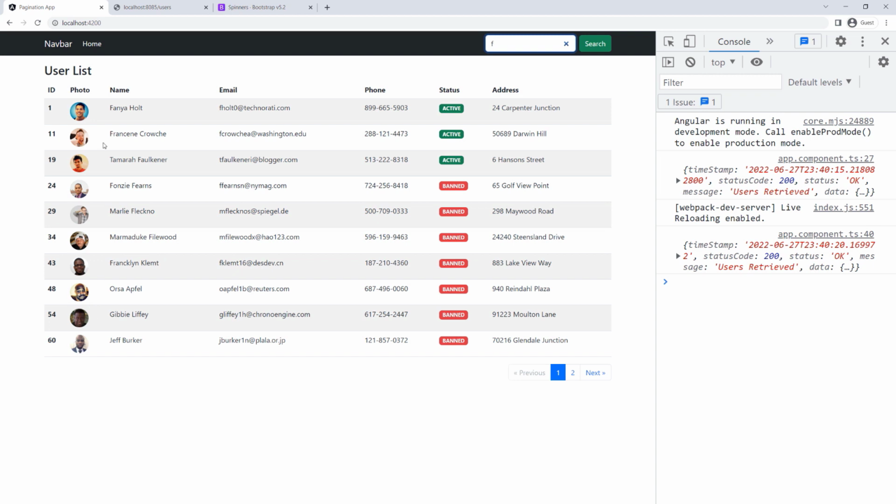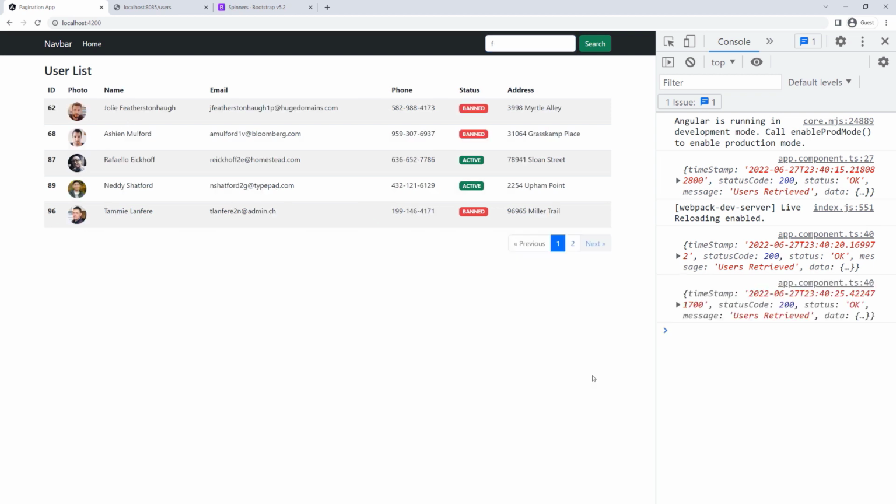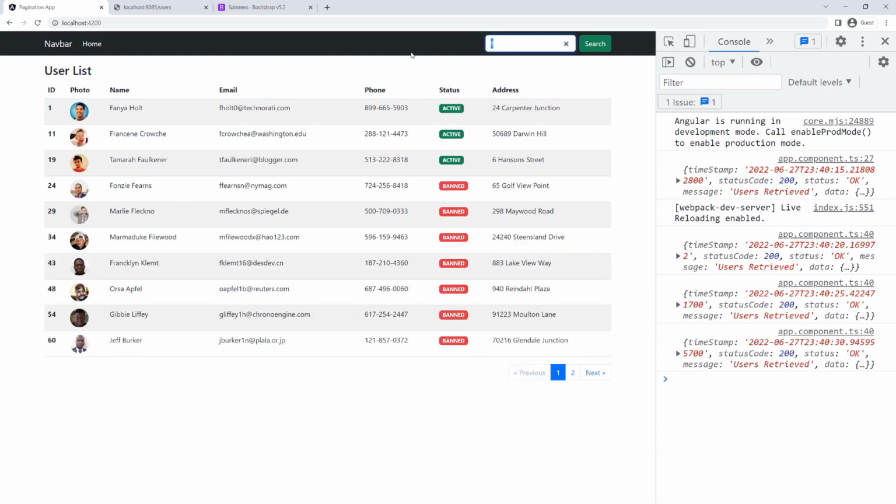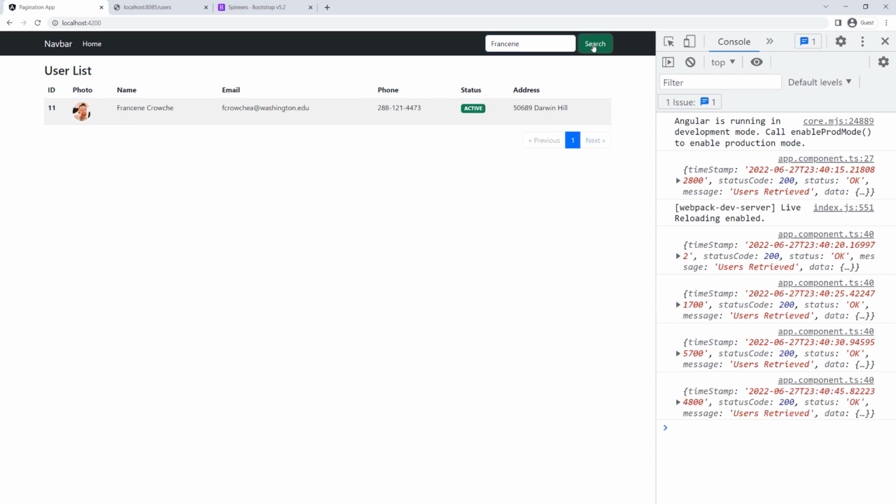We have all the users with F in their name, and I can still go to pagination. So the second page has 1, 2, 3, 4, 5 users. Previous works. If I put, let's put something very specific and see what happens. Copy this, remove, paste, and search. We got that one user. And of course, we don't have any previous or next page because we only have one page.